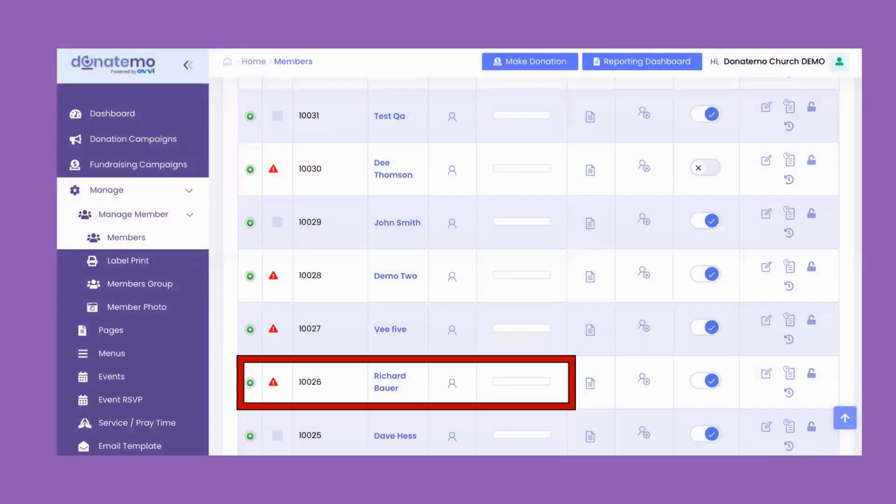And in this case, all of the members within my church pop up, and I can sort and whatever. And there's a guy I know named Richard Bauer. I can pick him, and that's the one I'm going to start to do my work on.